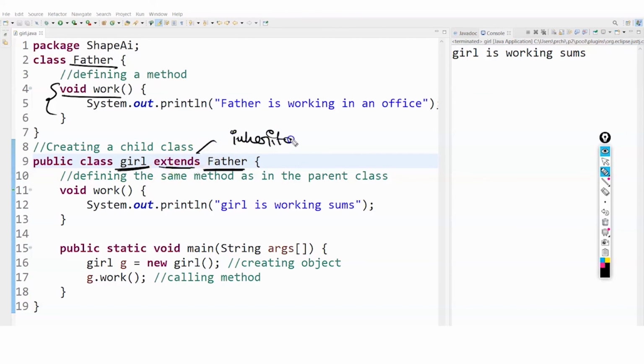So inheritance has been implemented. After this, void work is a function, again of the same name. You can see void work here, and this is also void work with zero parameterized input. In the child class also we have zero parameterized input. Here I have also given a message, girl is working on sums. Now I have created a function creating the object of the girl class, and here I have written g.work.